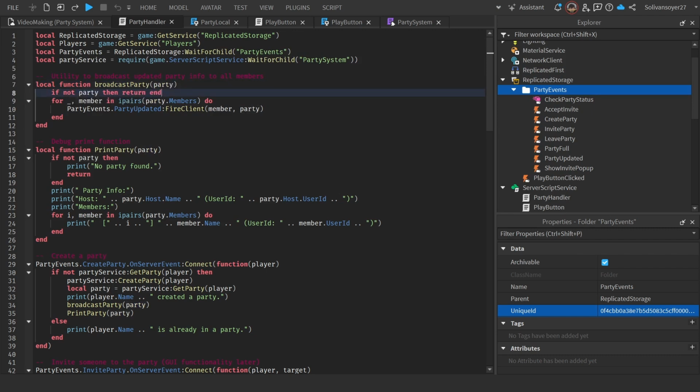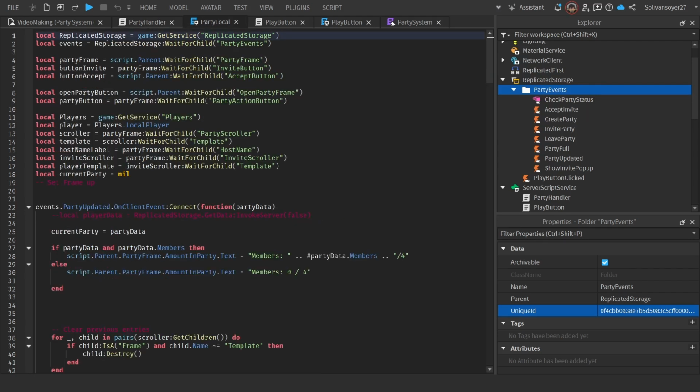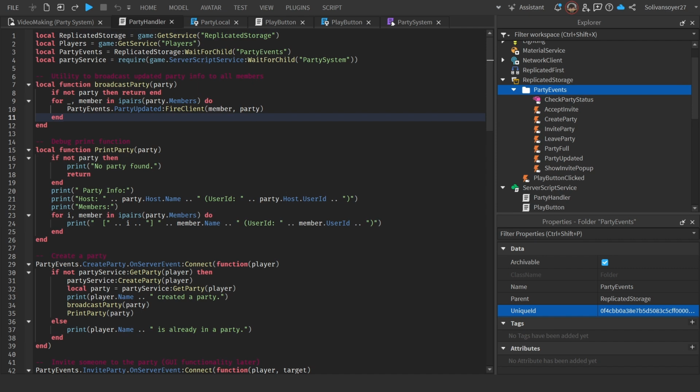For i, member in ipairs of our party.members, do party events, party updated. We're gonna fire the client of our member and our party. This is for this right here, because now we're basically just setting up our client, like who's in the party and everything. You want that in your game, obviously. But this is just to broadcast the party.